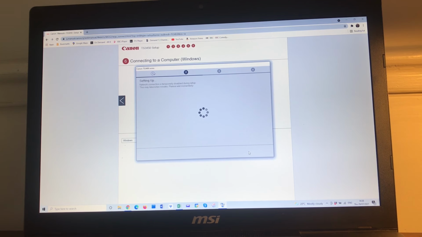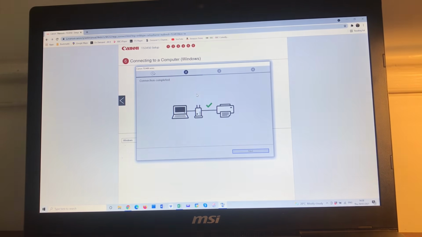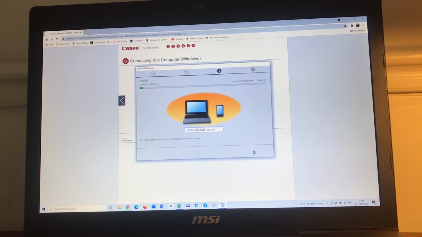So the network connection is temporarily disabled during setup, but this is going to take a few minutes, so I'll let that run through and I'll continue in a second. Okay, so basically it ran all the checks and it's now come up with a screen saying connection completed. So we need to click on next. And now it's installing the drivers. So this will take about 2 minutes. So I will leave it to do that and then come back to you.